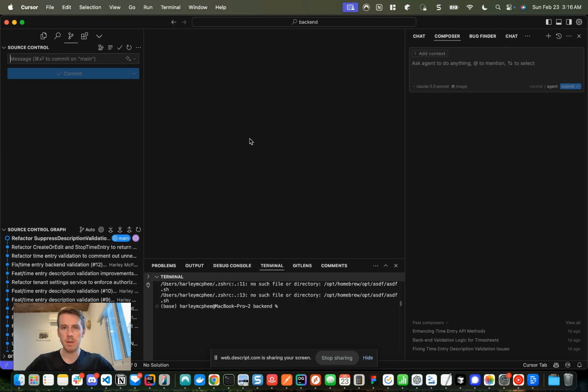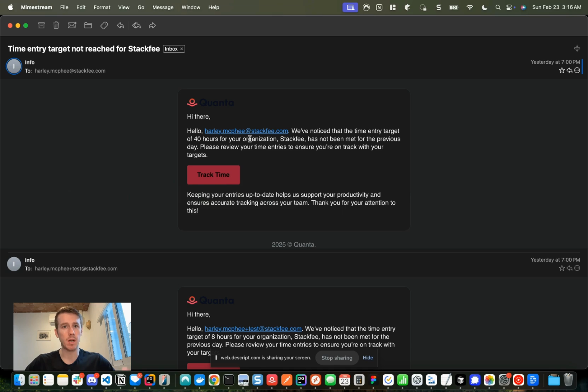Hey guys, so today I'm going to try to be fixing a bug in my application. It's my time tracking application called Quanta, and I have a feature where we can create reminders to send out to users if they don't meet a certain amount of hours tracked for the day or the week. But what I'm noticing is that the one for the week is being sent out every single day.